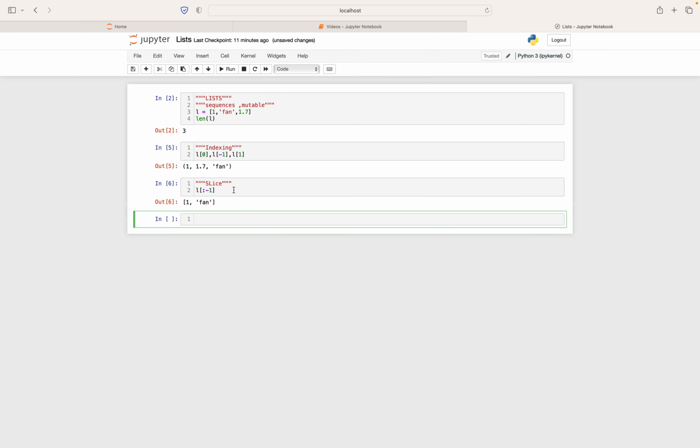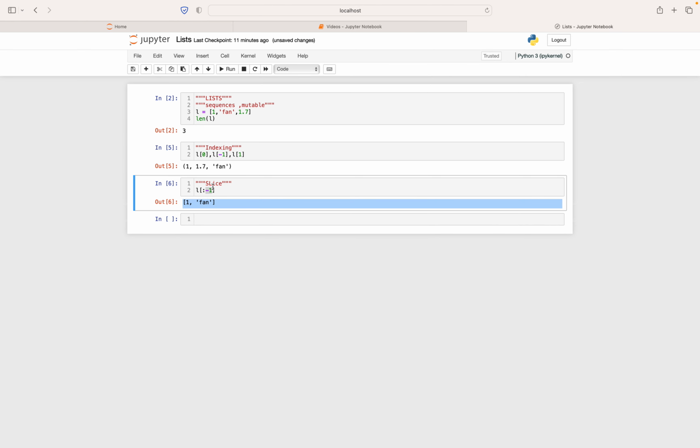Yeah, excluding the last one, right? So remember the indexing. If I put minus 1 here, it's going to give me everything excluding the last one. And notice that when I slice it, the answer is given in a list. So if you slice a list, you get a list back as your output. And I can also do a concatenation.